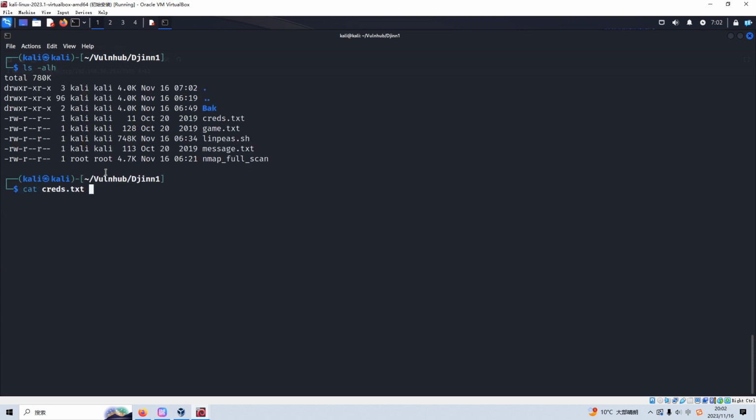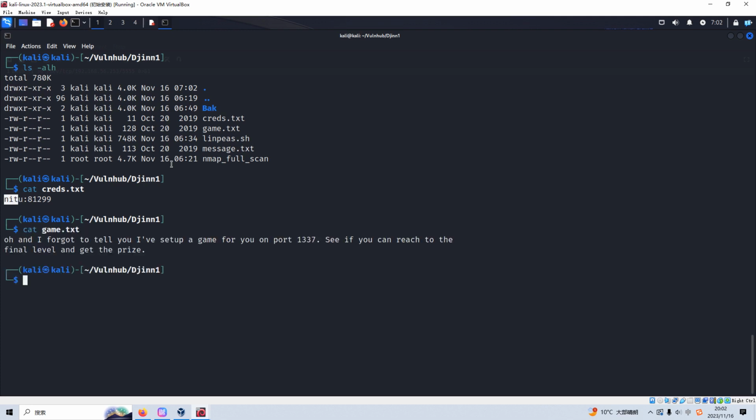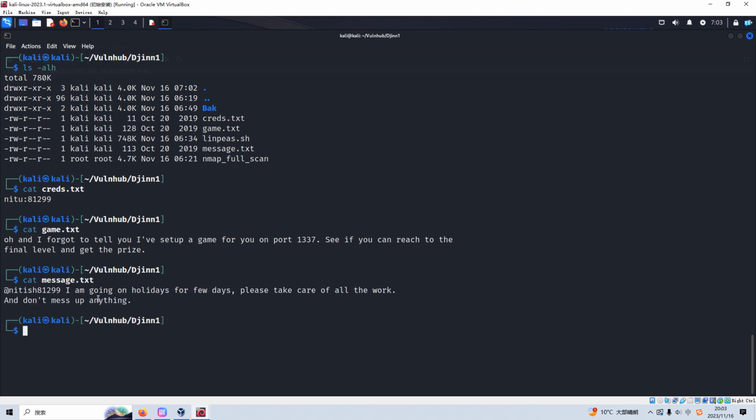We can cat out the creds. This is some sort of username and password, I think. And also the game. I forgot to tell you, I've set up a game for you on port 1337. This is some sort of a game. See if you can reach the final level and get the prize. And also we can get the message. I think this message doesn't reveal any useful information.